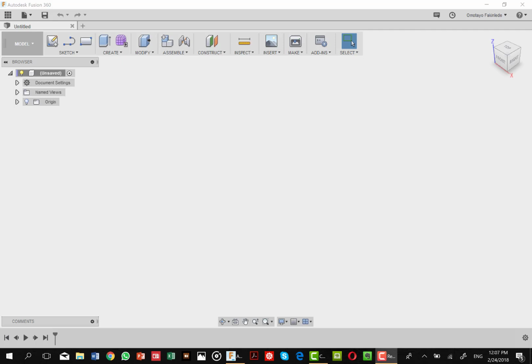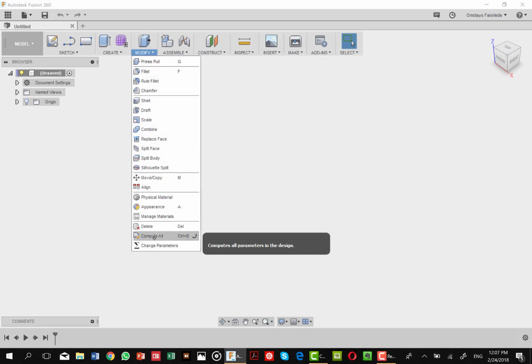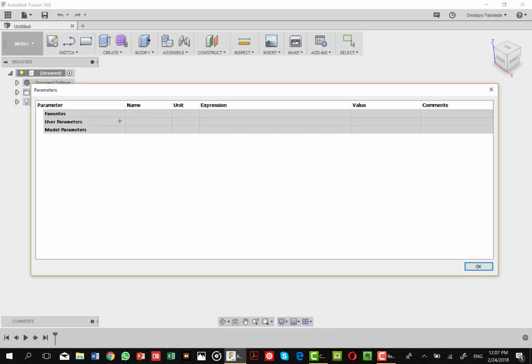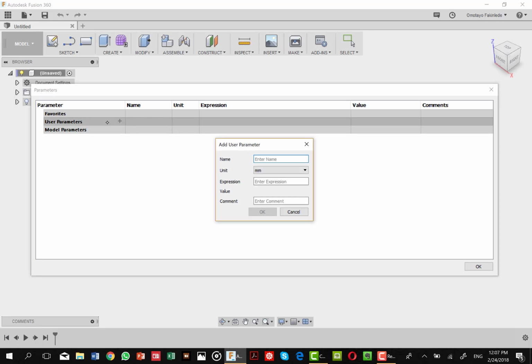To start, we are going to use the modify tool here. In the modify tool, we bring down the tool and select change parameters. In the change parameters, you can see there are user parameters with a plus sign here. Those are the things we're going to use for now. If you select a plus sign, it prompts you to add user parameter.